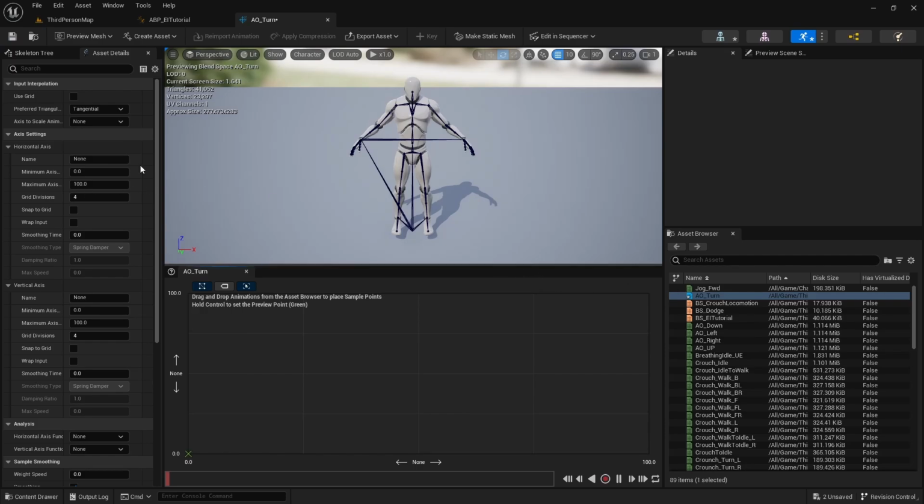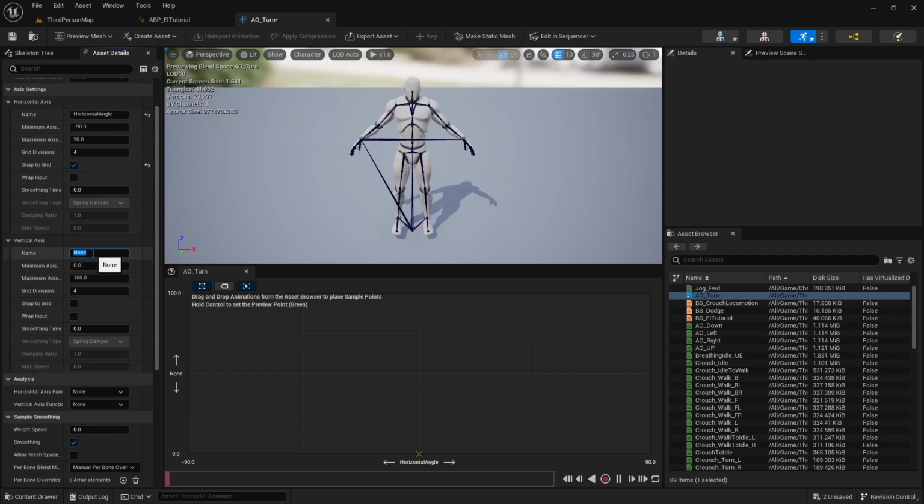All right, so we're going to set this up a little bit different than we normally do for our root motion. So the horizontal axis, we're going to name that horizontal angle. And we're going to set it to -90 and 90. 4 grid divisions still, snap to grid. And then we're going to do vertical angle on the vertical axis, which is not a big deal. This is just going to control our AO up and our AO down. And then we're going to snap the grid on that as well.